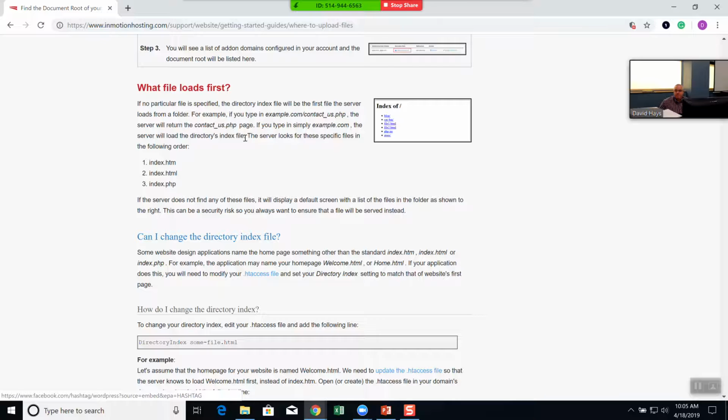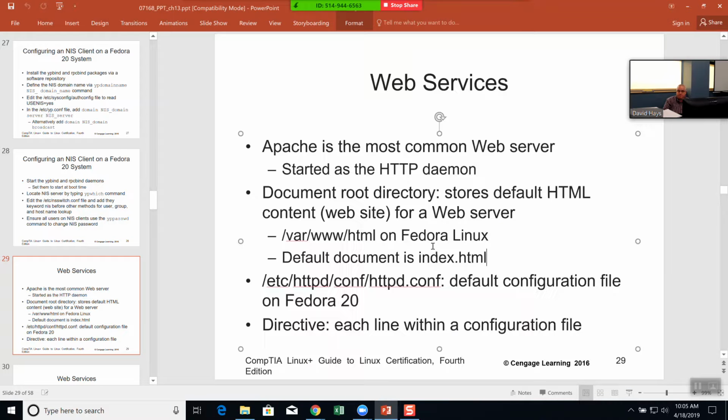Okay. If you simply type in example.com, the server will load the directory's index file. Server looks for these specific files in the following order. Looks for index.htm first, index.html, and then index.php. Now, it's possible you can change that in a configuration file setting, but by default, that's what it goes off of. Important to keep in mind. So if you have all three in your folder and you're changing one, thinking that's the one coming up, it may not be.